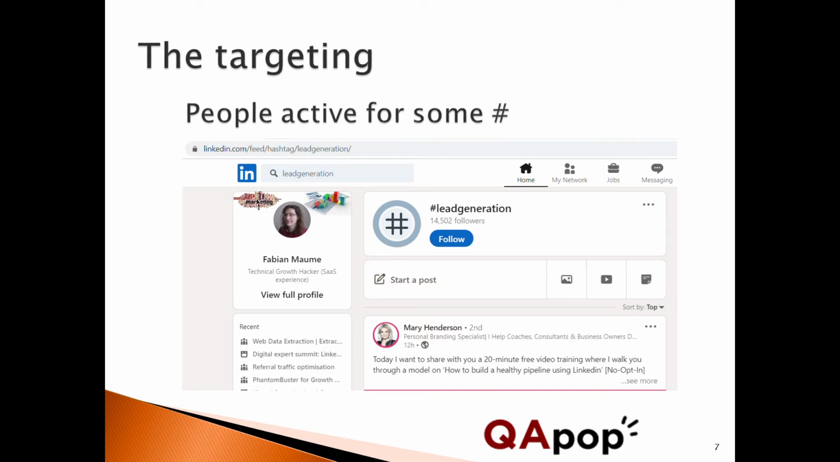LinkedIn is automatically generating those feeds of hashtags based on which persons are the most influential for the specific hashtag, based on the number of views and number of comments they get on their posts containing this hashtag. So it is a really powerful way to target influencers.